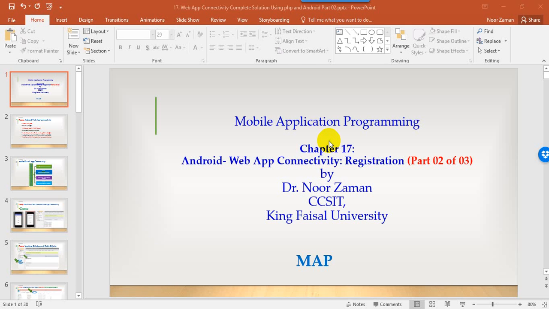Welcome back. Today, in this part, we're going to discuss the registration process, which is the second part of the Android web app connectivity. Here, we will deal with the Android part, and we'll see how we are able to continue the previous task by providing the values through the Android application to register the users. So this is the second part, and in the third part we will cover the login, or how to retrieve the data from the MySQL. So please be with me.